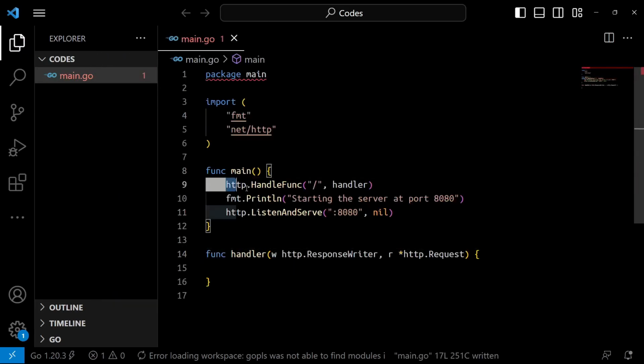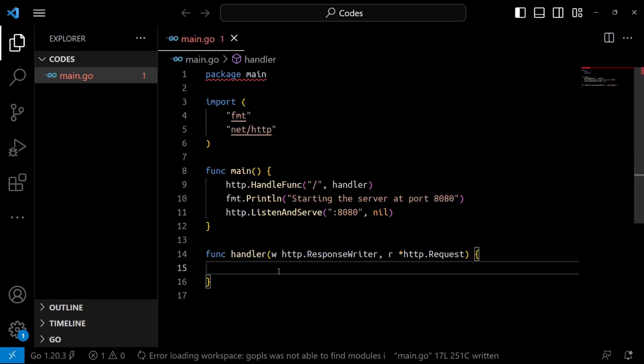So I simply added a handler to the slash route, and I simply printed the statement that we are starting the server at port 8080, and we started the default server mux at port 8080. And here first we will write a simple text response using the standard response writer, and then we'll see that it adds on complexity, and we'll try to reduce the complexity through our package that implements the builder design pattern.